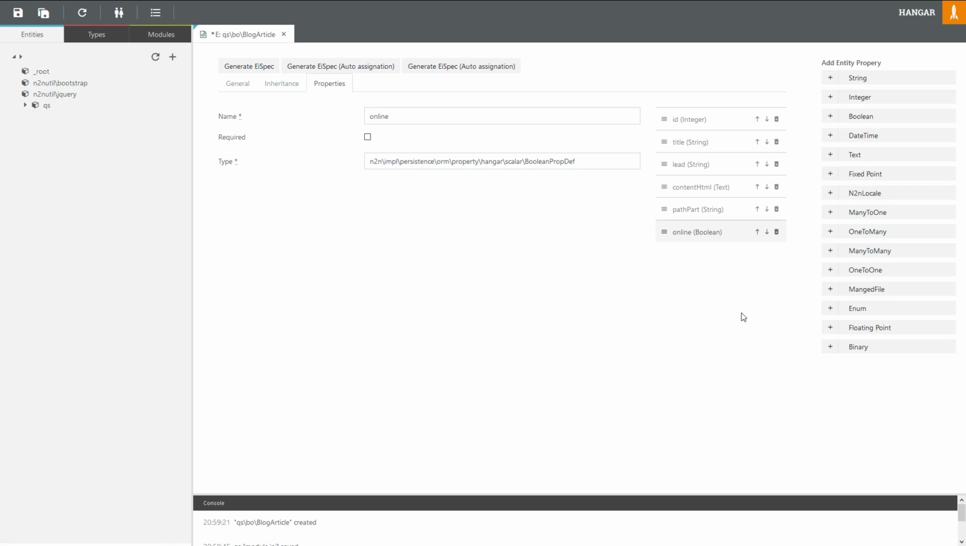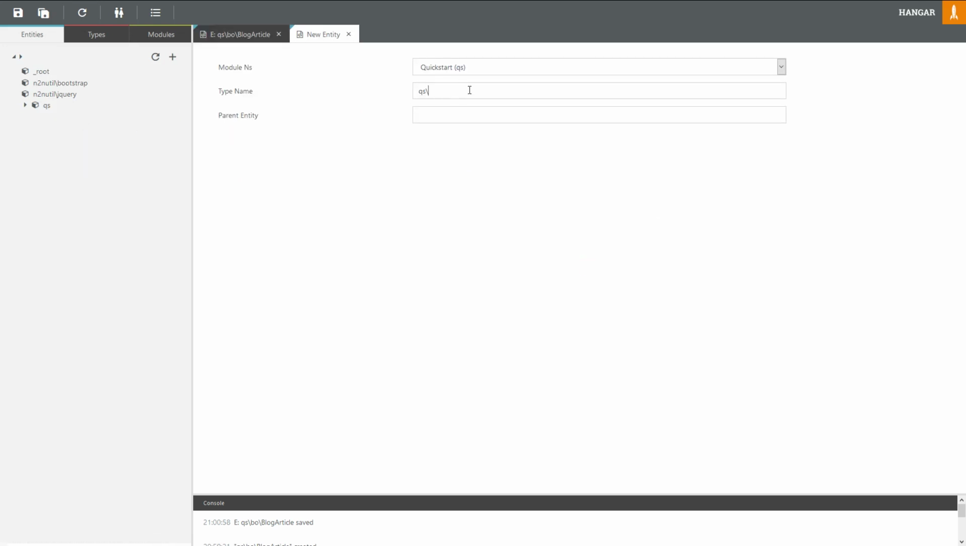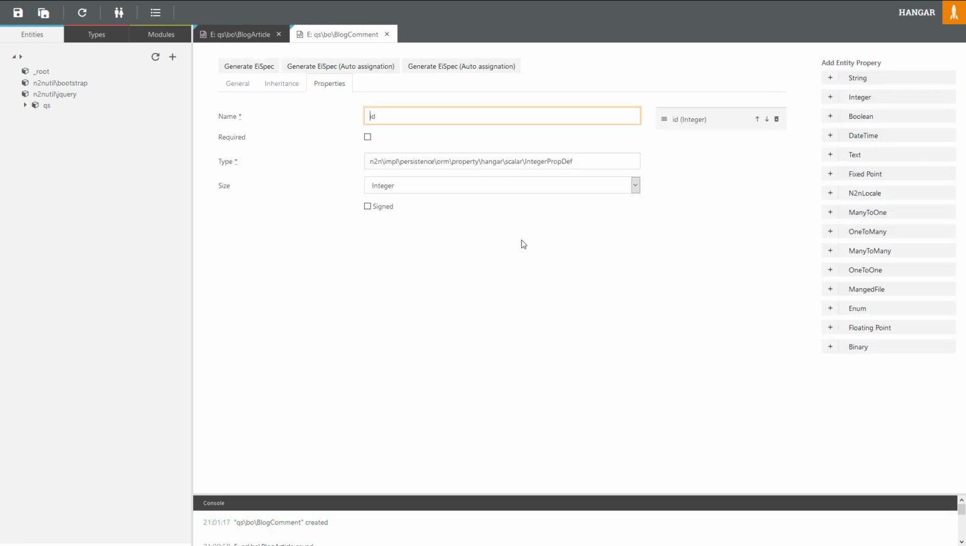But as those objects are not ready yet, we just leave our blog article as it is right now. And we create a second entity in our namespace. Let's create the blog comment. We save this. And then it's ready to go for our properties.